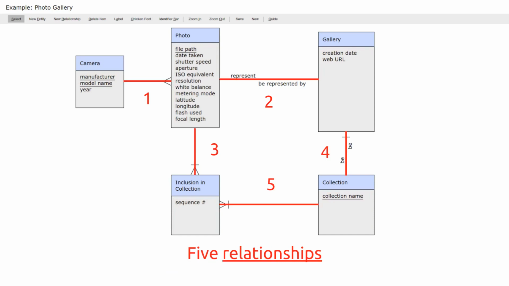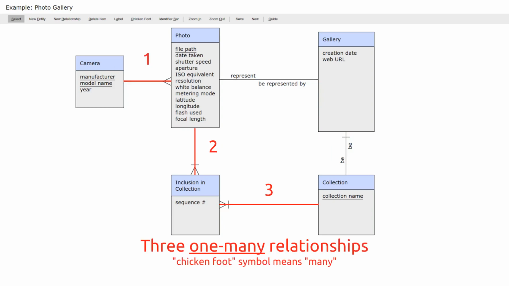Next, we have relationships. If you count with me, there are 1, 2, 3, 4, 5 relationships on this diagram. A relationship is marked as a line connecting two entities. For example, this line says the photo and a camera are directly related ideas. That is one of 3 relationships on this diagram called one-many. Notice that these 3 relationships have a symbol called a chicken foot on one side and not on the other side. The chicken foot means many, and the lack of a chicken foot on the other side means one.